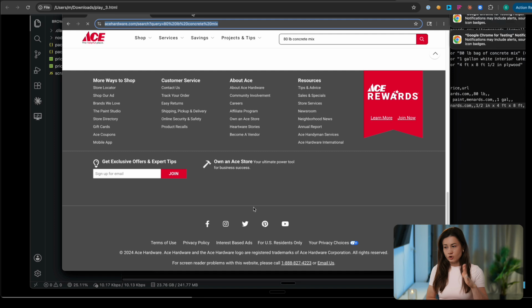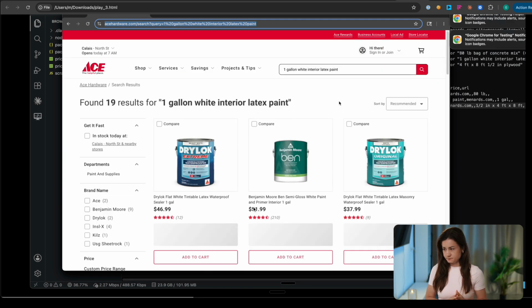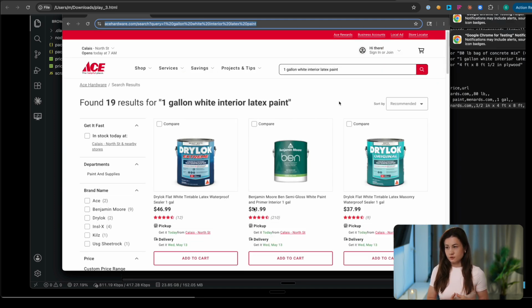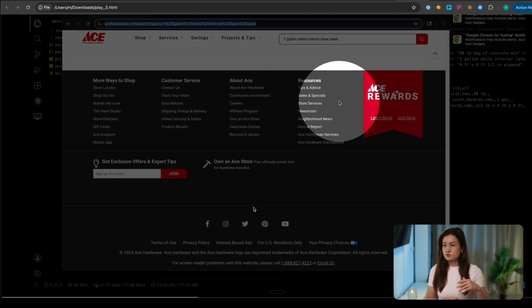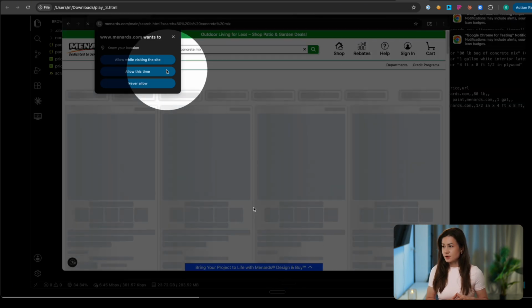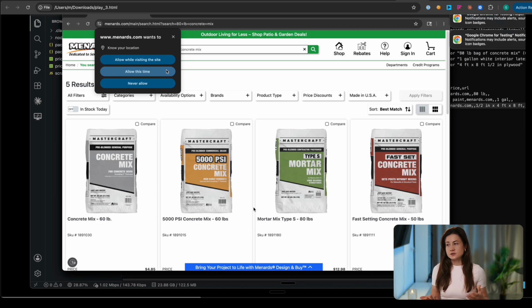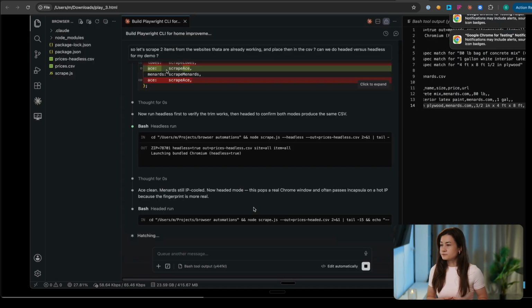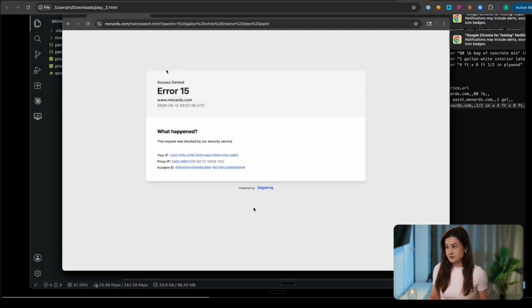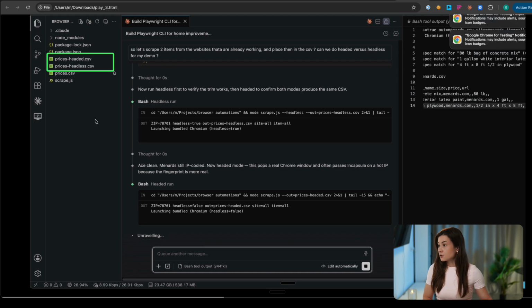It's able to scroll, navigate the entire page. Now it's looking for latex paint. The same, it's scrolling and fetching the product. And now it goes to the second website. And it says, hey, IP cooled. So this website wasn't a success and it needs more work. So it depends on the website.